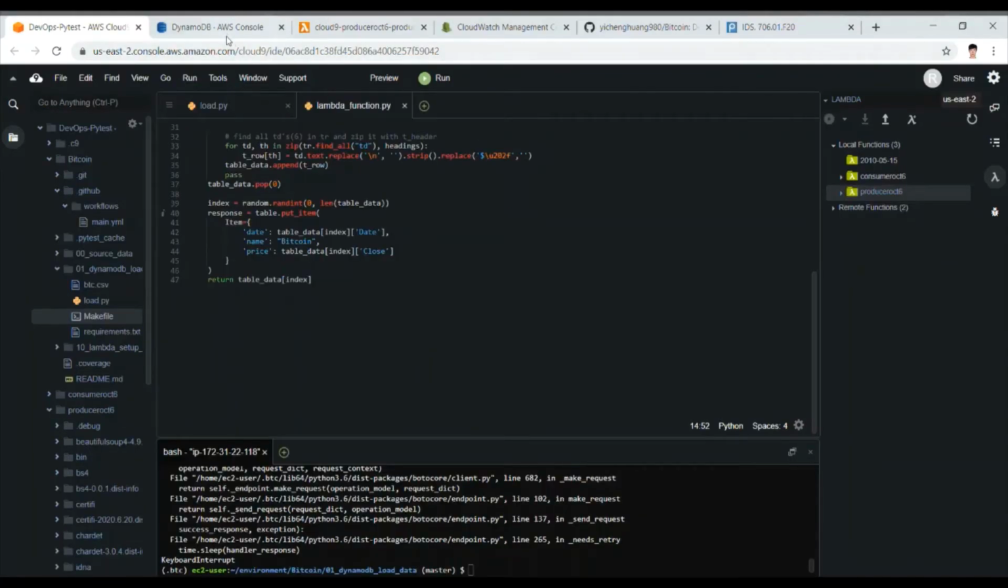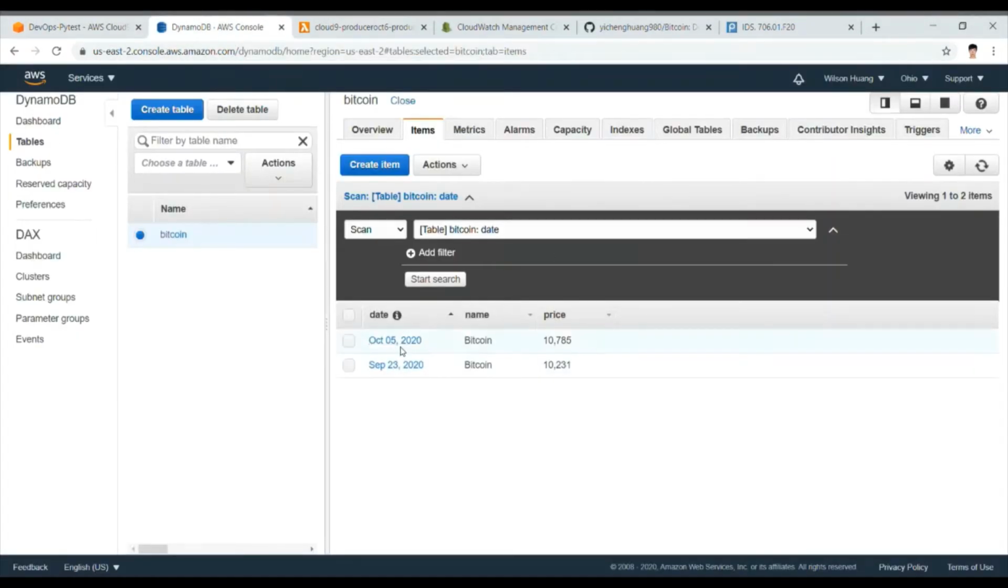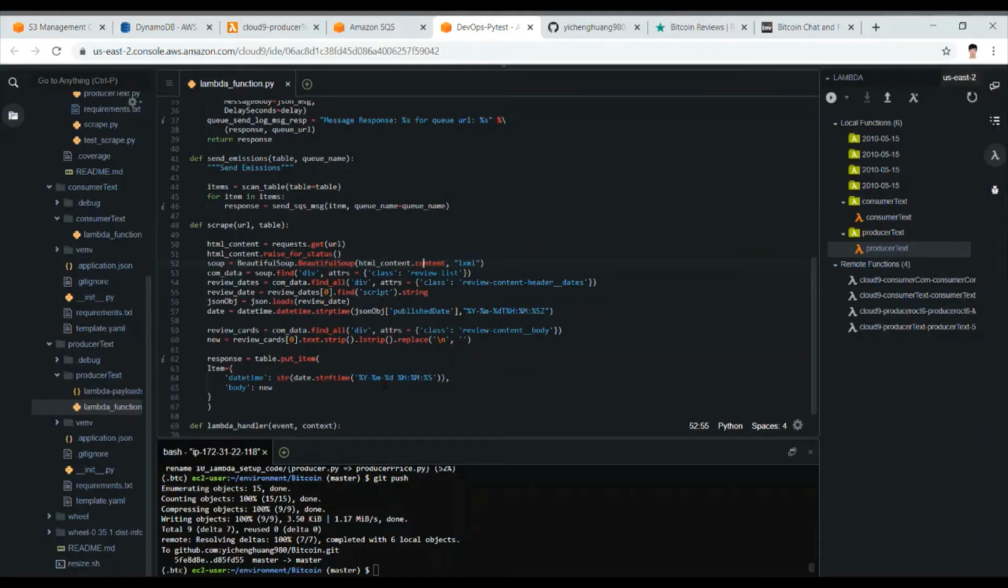And let's go to this DynamoDB interface. You can see that there are now entries there. The second Lambda function is designed to scrape the Bitcoin community for reviews and update them into DynamoDB, and then interact with AWS Comprehend to accumulate sentiment analysis.